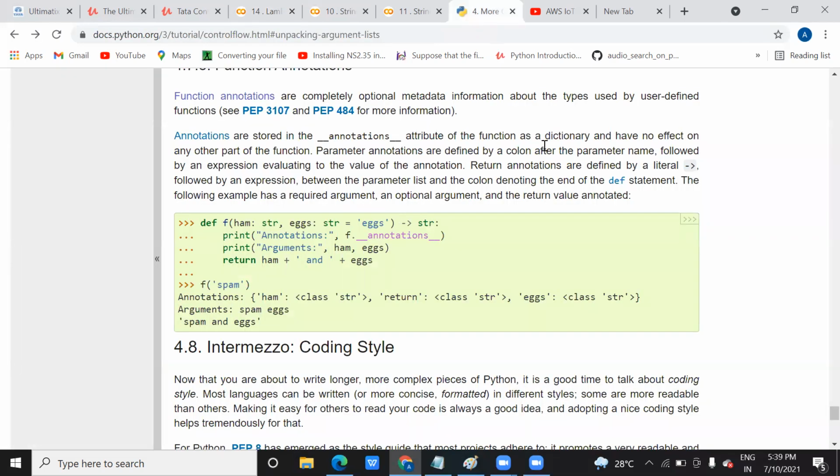Annotations are stored in the annotation attribute of the function as a dictionary and have no effect on any other part of the function. Parameter annotations are defined by a colon. Okay, I think it works when we give colons, meaning when you pass a value like this in a dictionary type of values. Here it is written that annotations are stored in the annotation attribute of the function as a dictionary and have no effect on other parts of the function. Parameter annotations are defined by a colon after the parameter name, followed by an expression evaluating to the annotation.